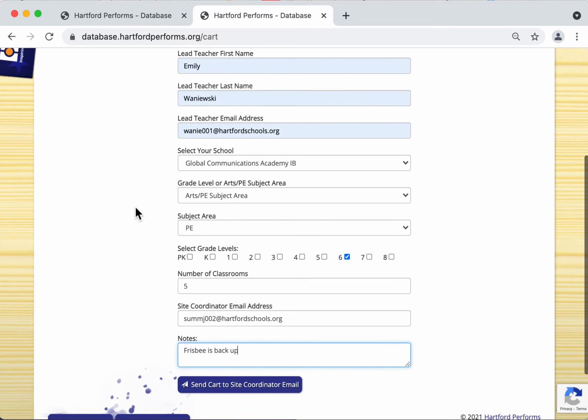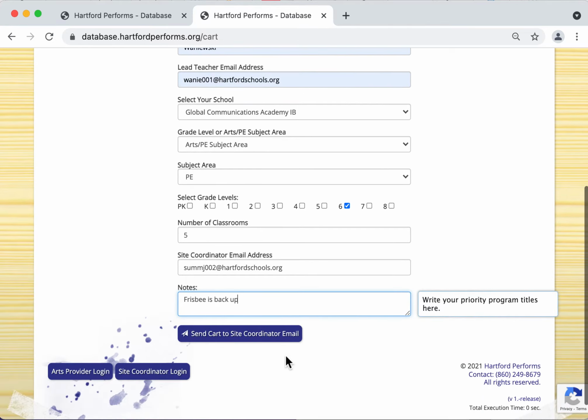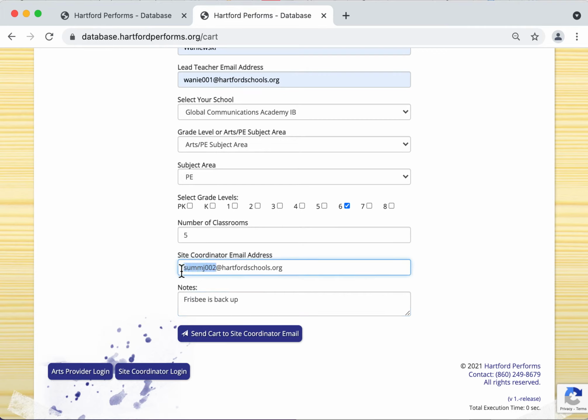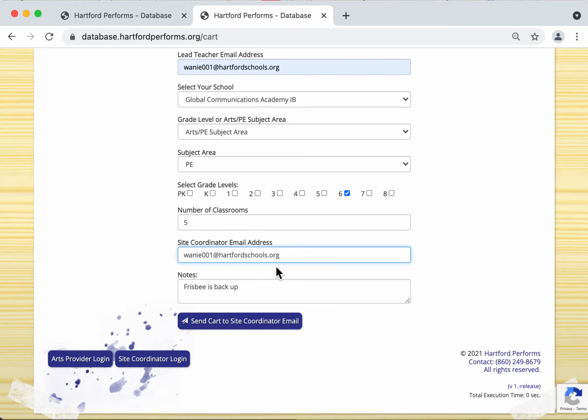Once I'm ready and all the information looks correct, then I'm going to click this button that says Send Cart to my site coordinator's email, which again is populated right in here. I'm not going to overwhelm Mr. Summers with emails for this tutorial, so I'm going to send it to myself, which is also an option for you, but ultimately you want to send your cart to your site coordinator.